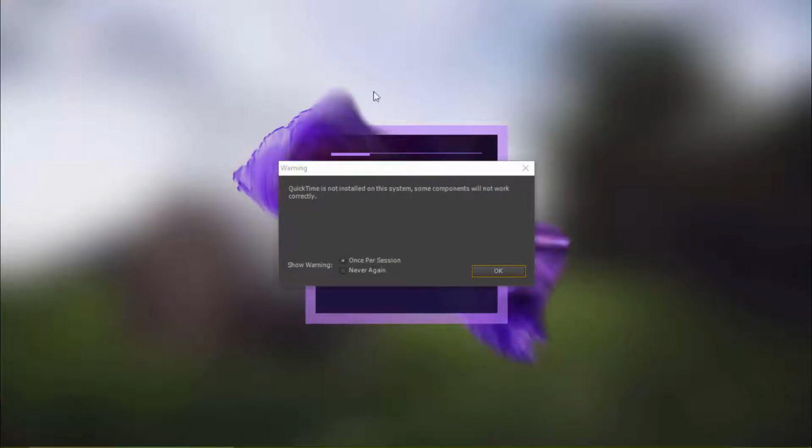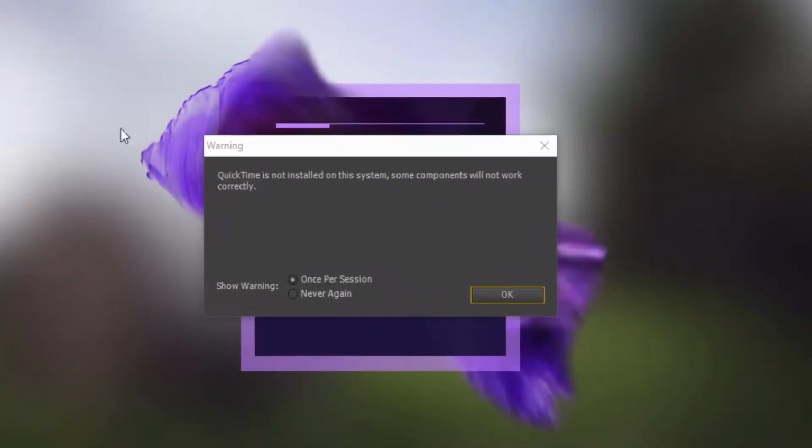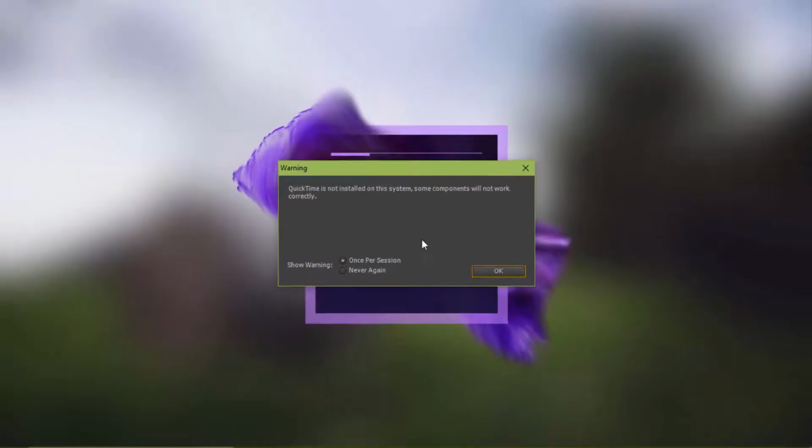In this tutorial I am going to show you how to solve the error "QuickTime is not installed in your system and some components will not work correctly." I have been facing this problem for 1 month. I have installed QuickTime Player from the official site but it doesn't work for me. Don't worry, I have found another solution.